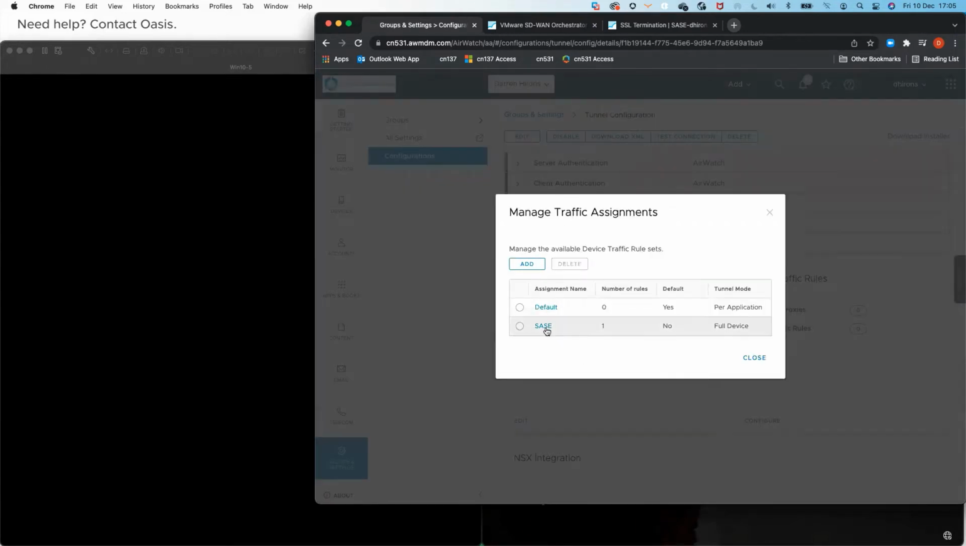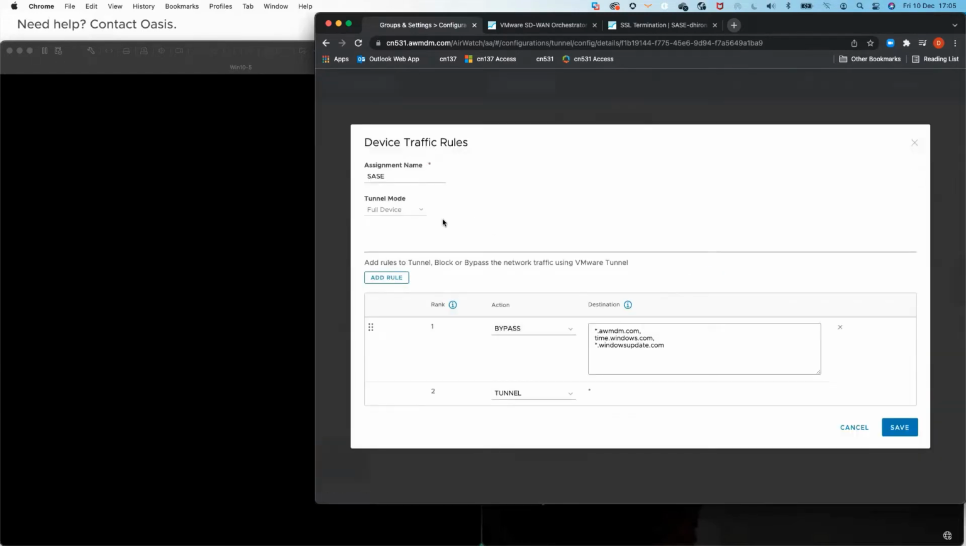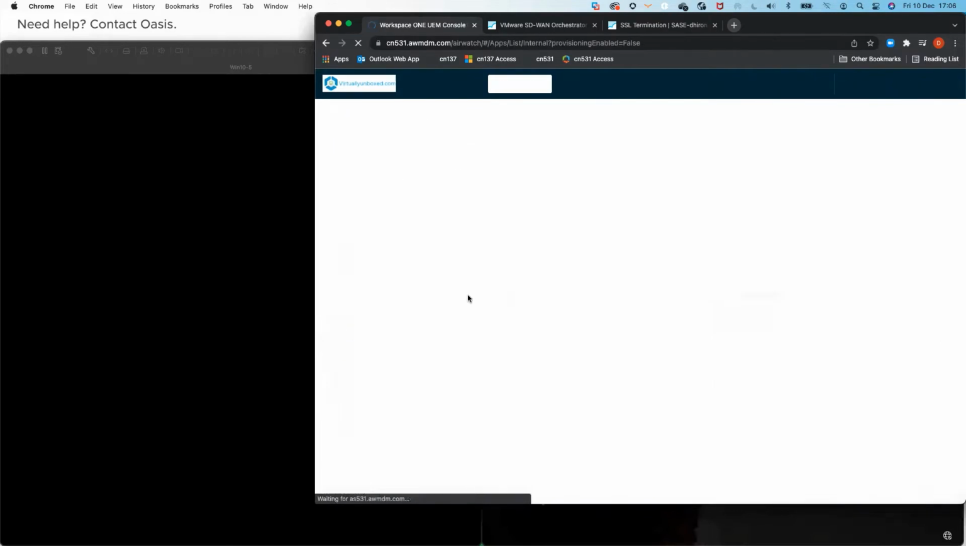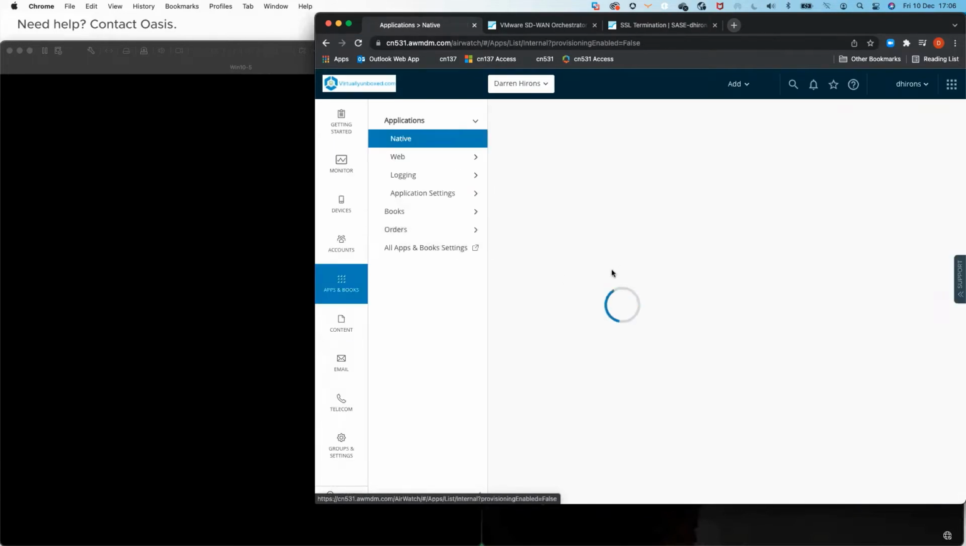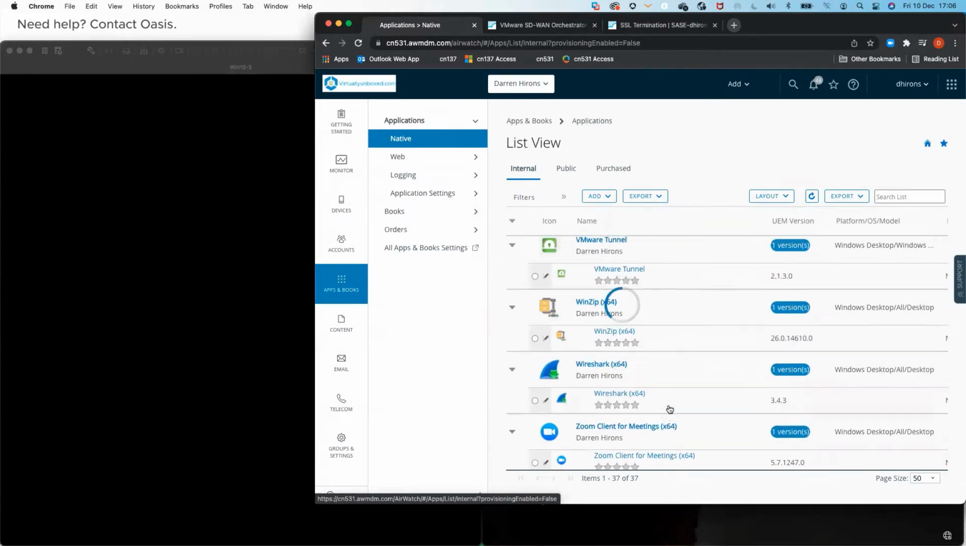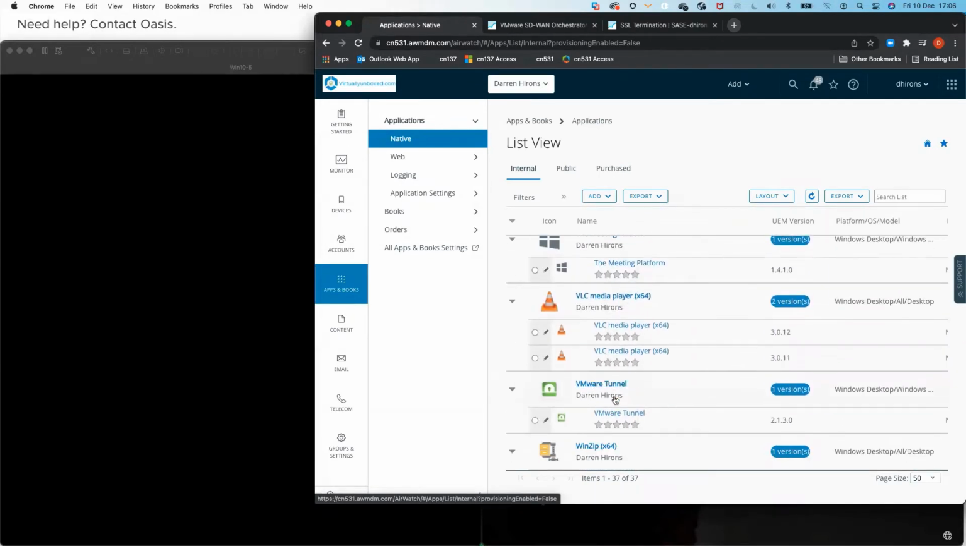The second way to configure it is a full device profile. This way we are sending everything to the SASE POP. However, we can still put some bypass rules in for traffic that we do not want to go via the tunnel. The thing we need to do is configure the actual tunnel application that we want to deliver to the device. This is done in the Apps and Books section, and you can see I've already downloaded the tunnel and configured it to be deployed to my device.